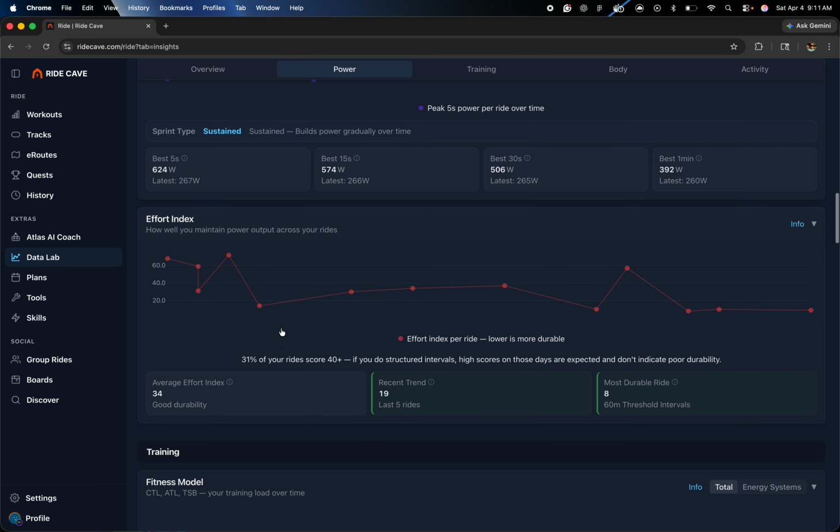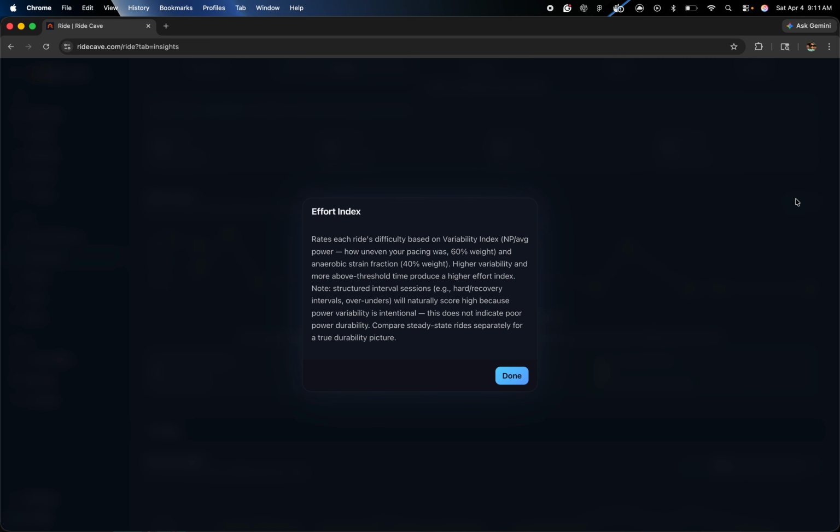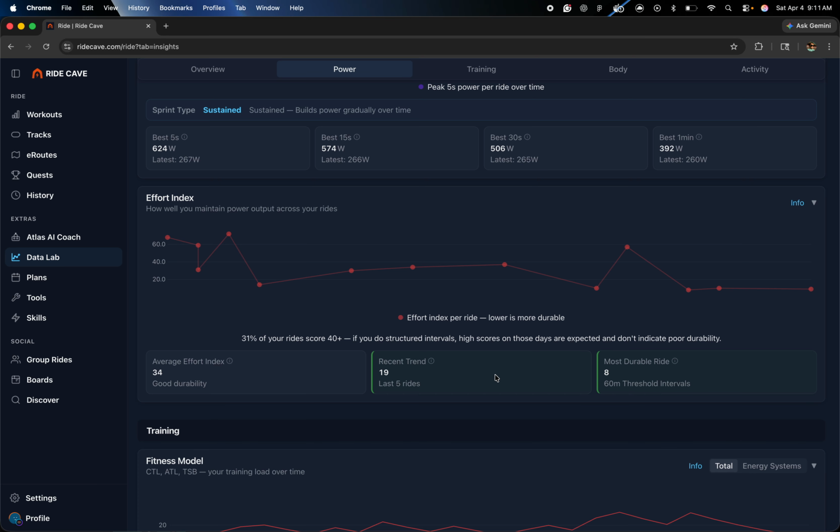Effort index, this is how well you maintain power output across rides. The lower is basically more durable. So, it says here, if you do structured intervals, high scores on those days are expected and don't indicate poor durability. And if that doesn't make sense, you can open the info and read all about it, and then see these particular trending cards along the bottom.